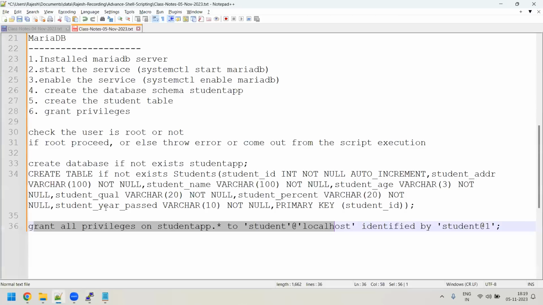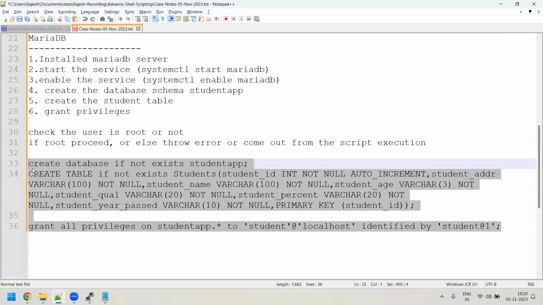Okay, let me go to the insert mode. Let me copy this whole set of commands. All these 3 commands I need to copy. Copy and paste it actually.